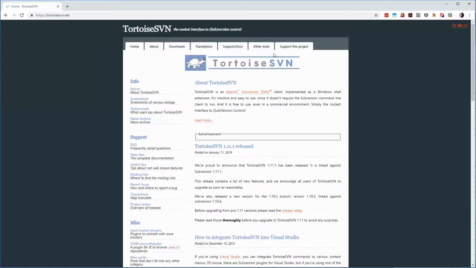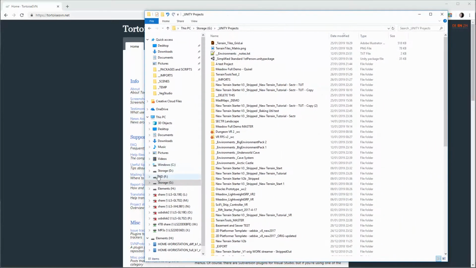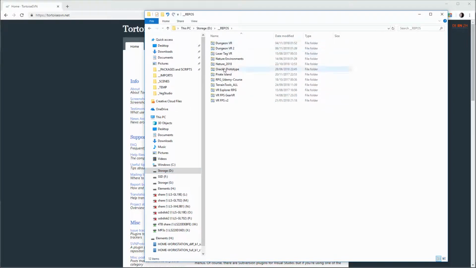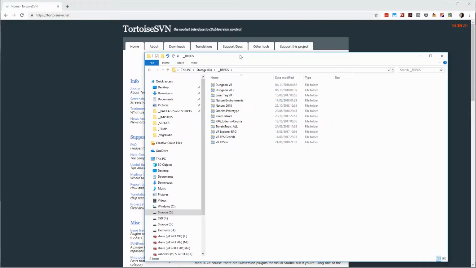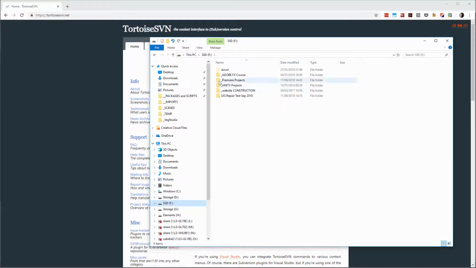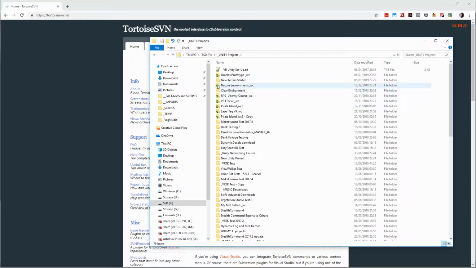What I really like about Tortoise is that on a normal storage drive, I've got my repositories. Make sure I'm going to the right place. Repos, there you are. So these are all my TortoiseSVN repositories. They're the backups of my most important projects. They're the ones that I get back to. And then I'm working on a fast SSD for the actual projects themselves. And these ones that have got this check mark, they're the ones that are version controlled.